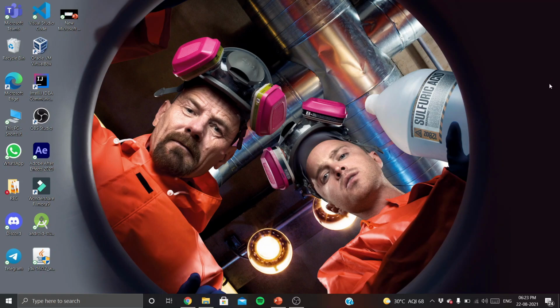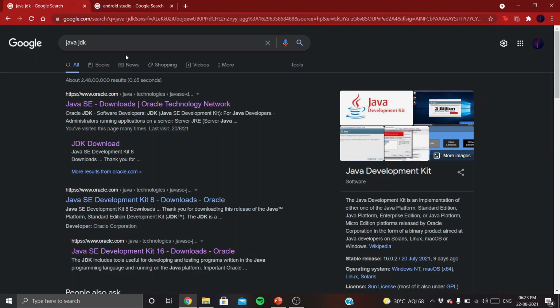But before downloading Android Studio, we will need one more software called Java JDK. It's called Java Development Kit, and what it does is it converts the Kotlin language that we code in to a language that can be understood by the machine. And let's download that. Just go on to Google and search for Java JDK and click on the first result.